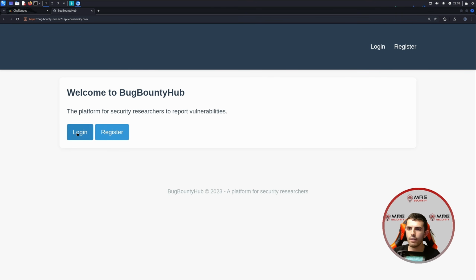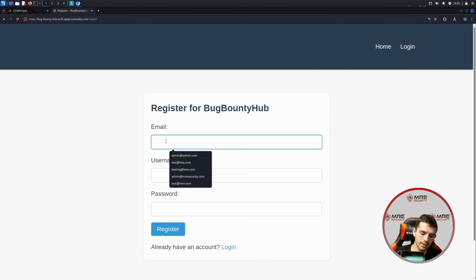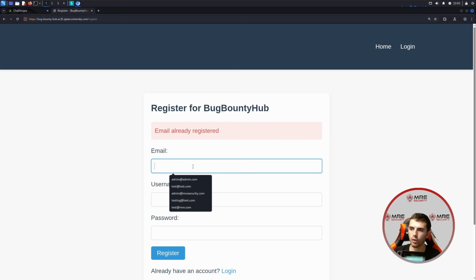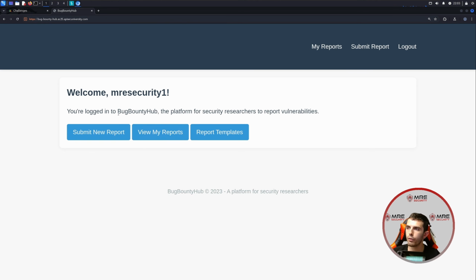And we can see that we have a login and registration page, so we can quickly register, and we could just try, let's say, admin@mresecurity.com. We'll do our username, so that's mresecurity1, and then test123!. So it looks like the email's already registered because I did record this before. So we'll just do something like testing@mresecurity.com. And again, we'll just do mresecurity1 as well as test123!. So after registering, we have a few buttons here. We have view my reports, report templates, and submit new report.